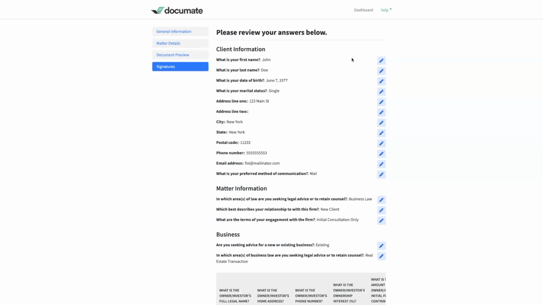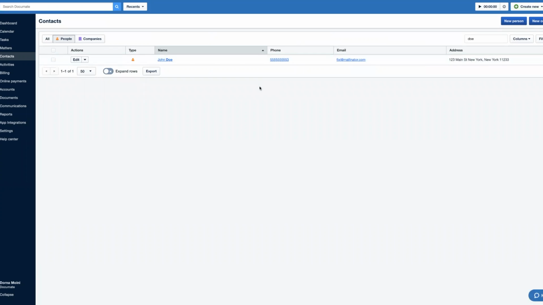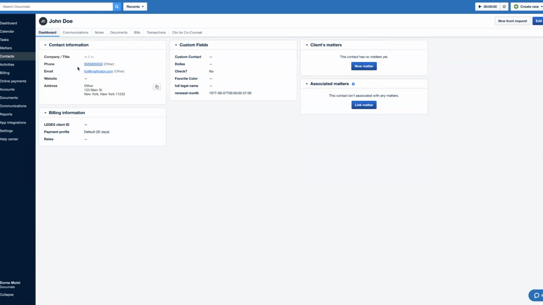So once I've submitted this workflow and triggered the Zap for John Doe's intake, then I can come into Clio, view my contacts, and see that a new contact for John Doe with all of the data that I entered, including his contact information, has been added to my Clio account.